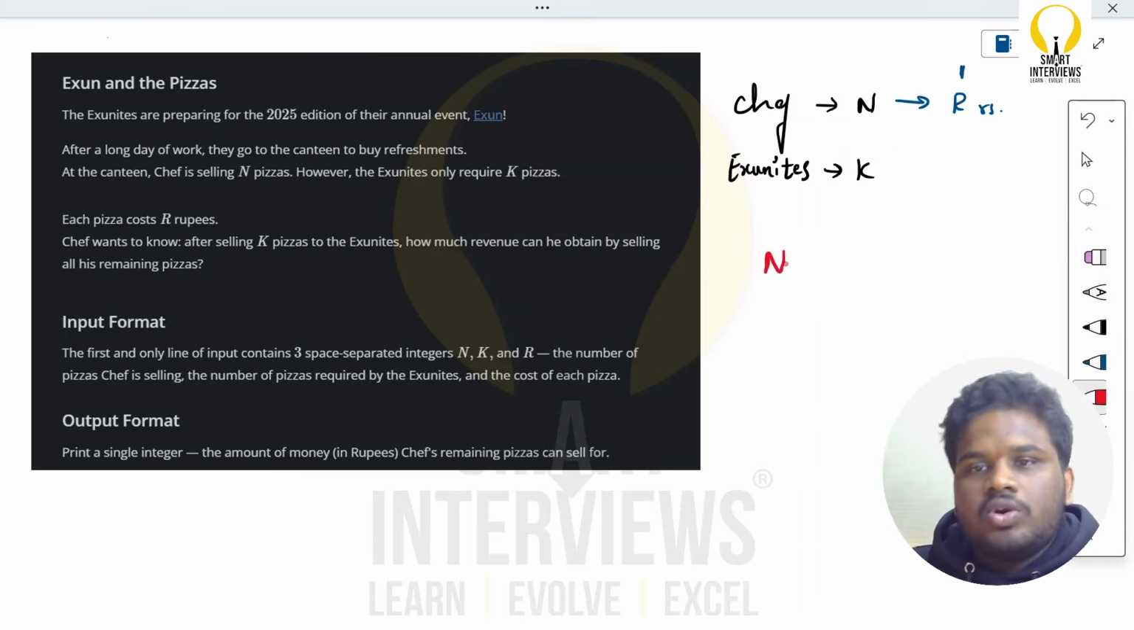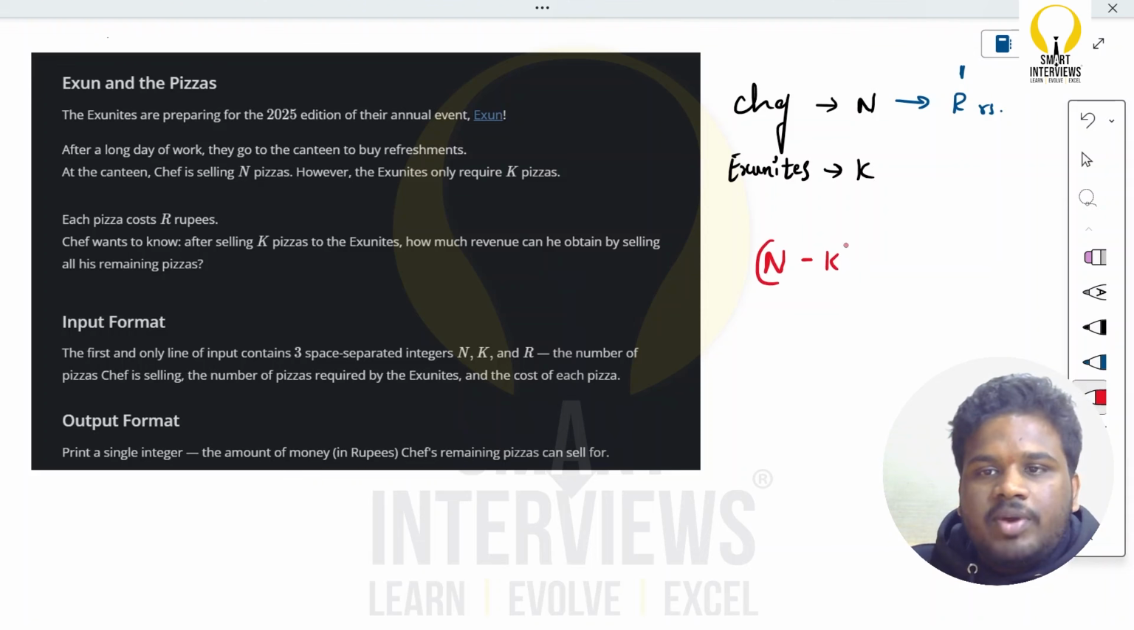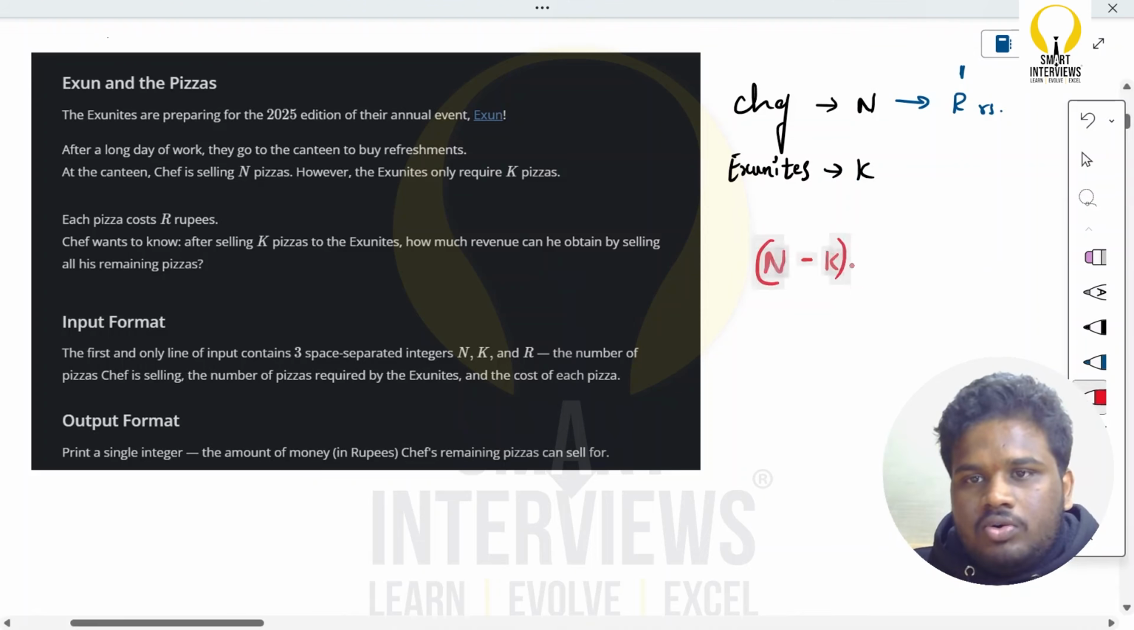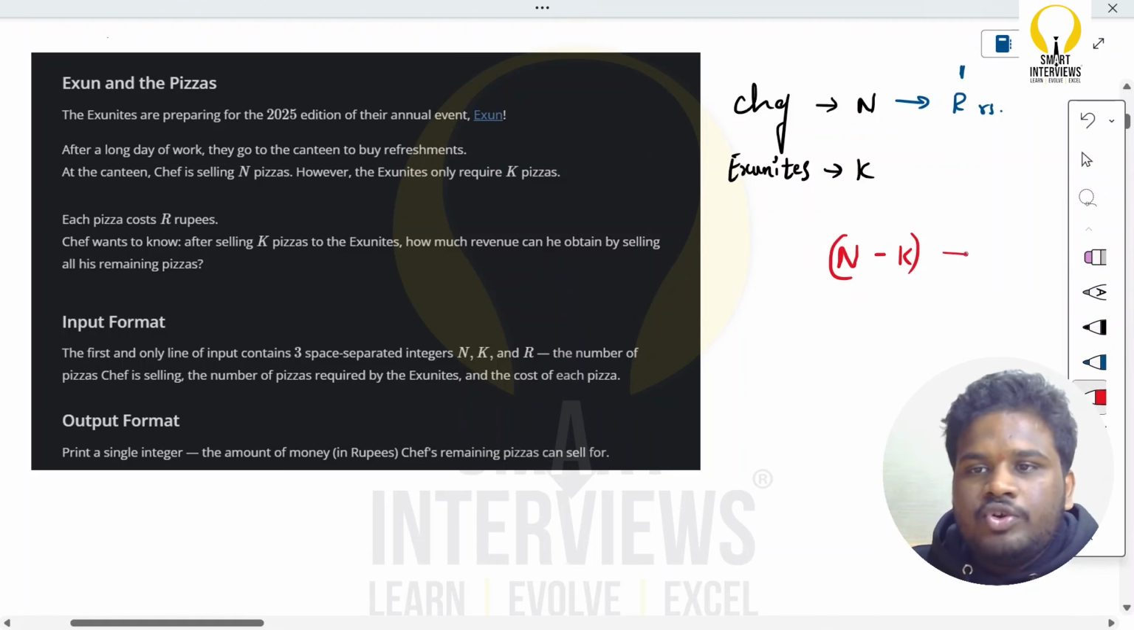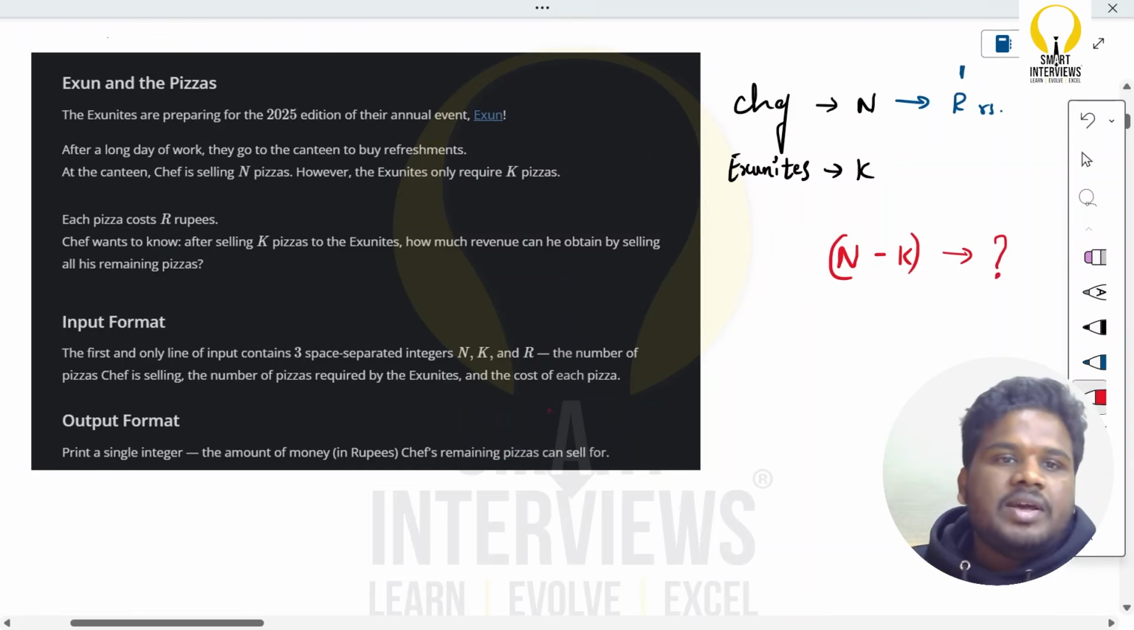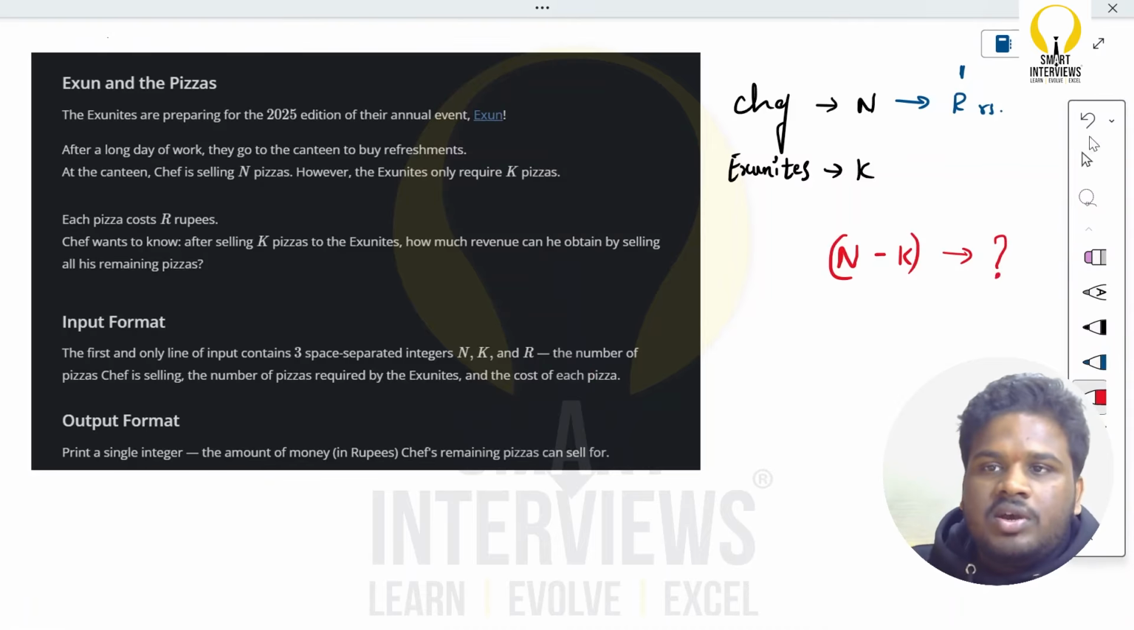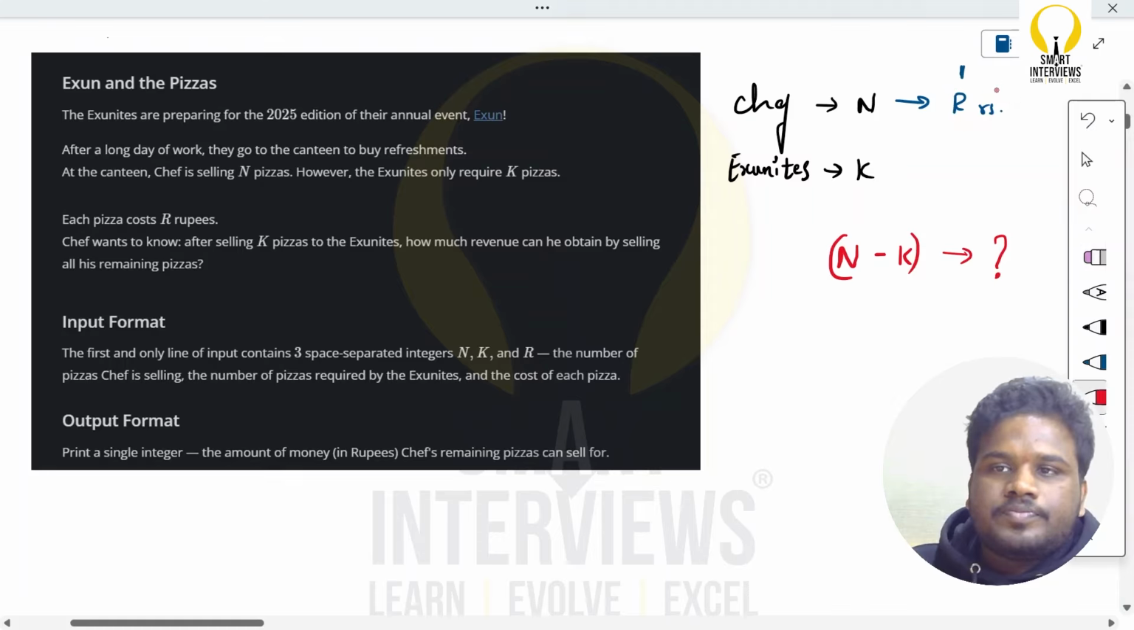So if we have a total number of pizzas n, and if he's already sold k pizzas to the Actionites, the remaining number of pizzas will be n minus k. So basically here we want to know how much revenue chef will earn by selling n minus k pizzas if each pizza costs r rupees.